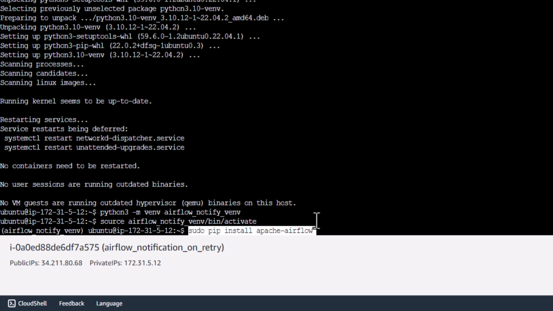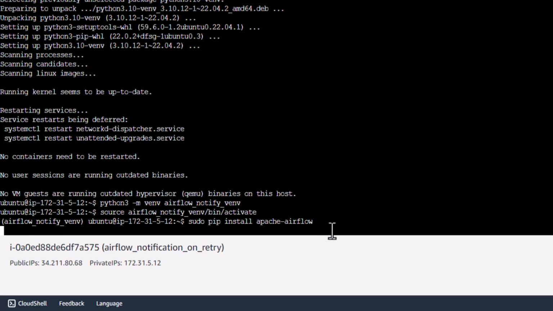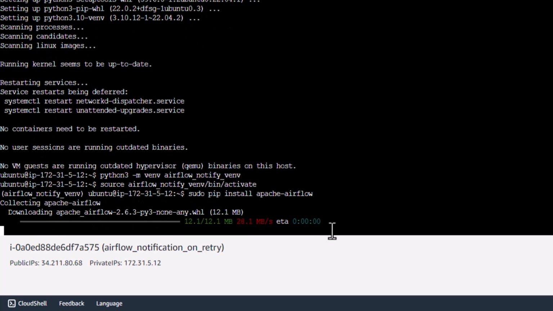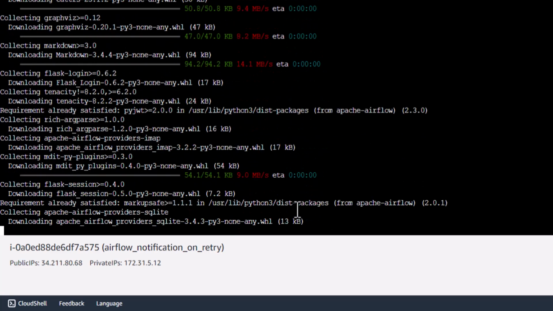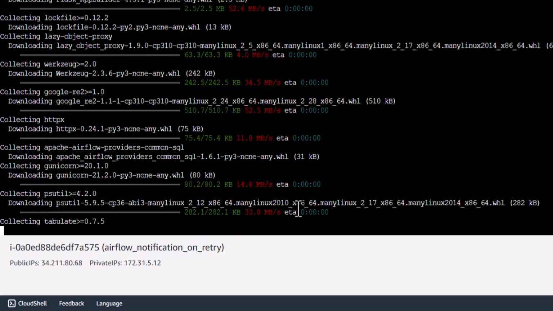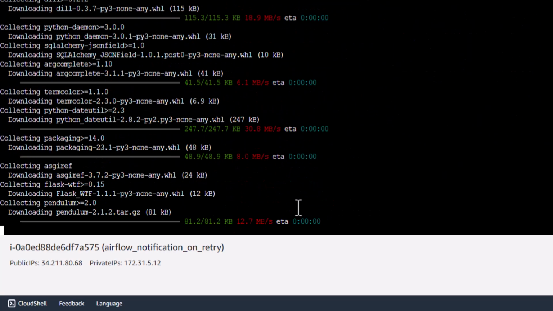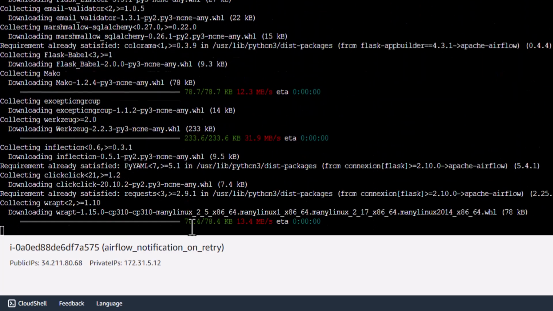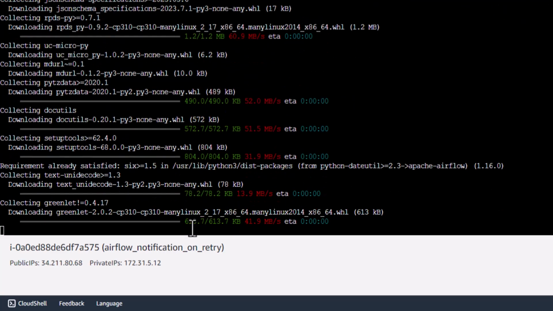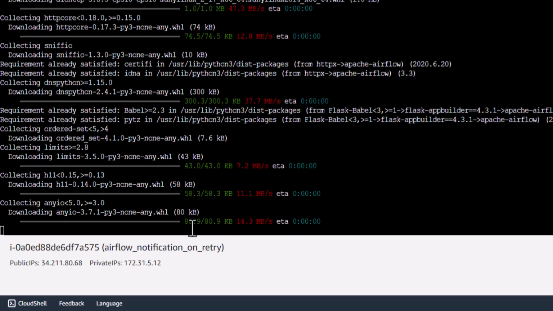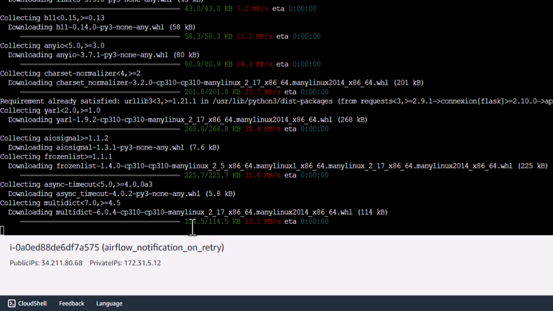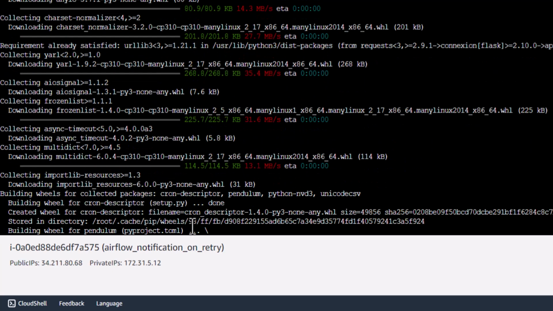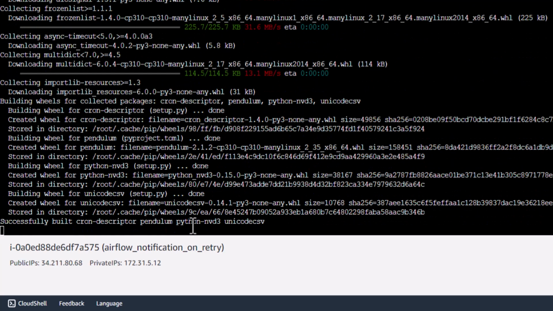Now the next thing we want to do now is to install our Airflow. So let us do a sudo pip install apache-airflow. That will take some seconds, okay, to install. Let's allow it to go ahead to install. Let's give it a few seconds. That's going to install. Almost there.